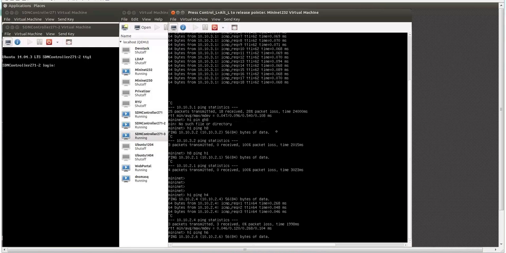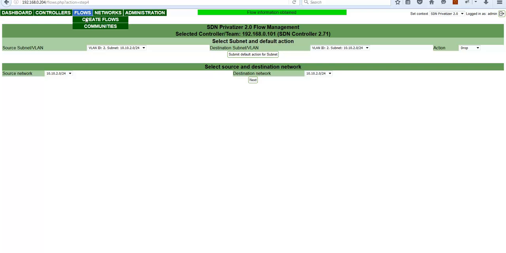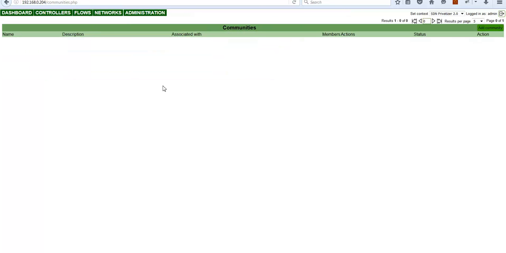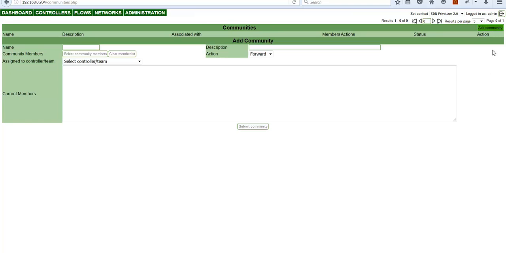If you create individual flows, this might become a little bit cumbersome to configure. So what we can do is we also have the option to create communities. So a community is a group of hosts that you can either block or allow communication. So let's create a community. Let's give it a name. I don't know, let's call it engineering. Engineering department. So my action would be forward.